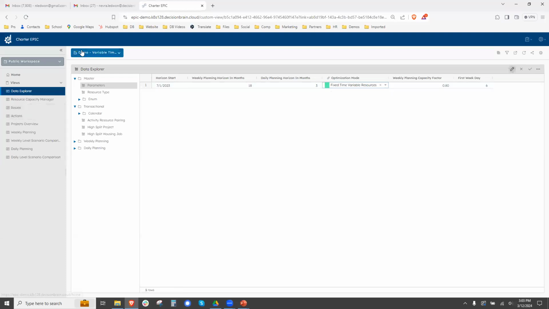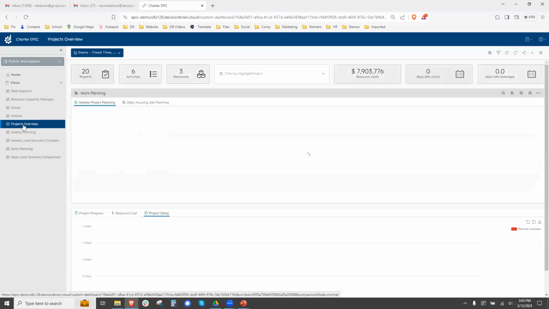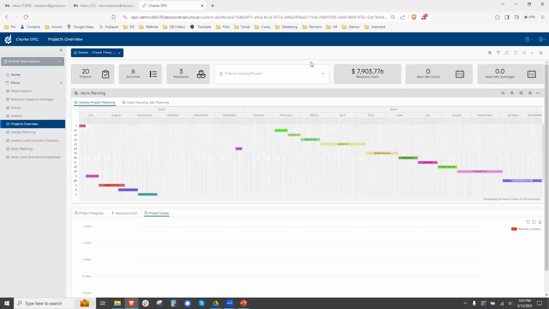And so what I'm going to do here is I actually already ran this. I'm going to just switch to the scenario in which I did that run, fixed time. So I'm not going to save the change I was about to make. And I'm going to look at the KPIs now. So here's my new plan. And you may recall that the resource cost of the earlier plan was lower. It was around 7.1 million, but this is 7.9. But now my lateness KPIs, I don't have any lateness anymore, which is great.